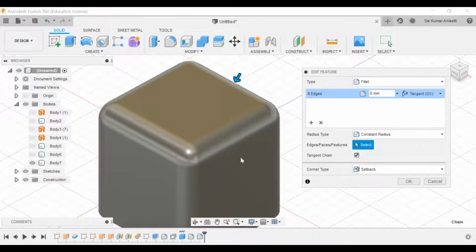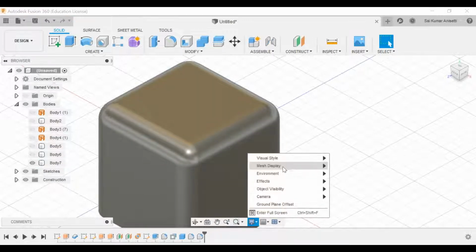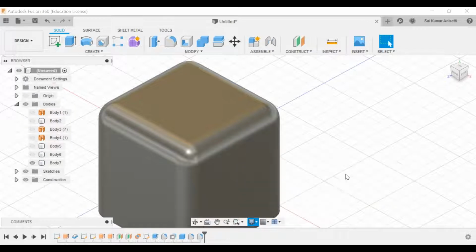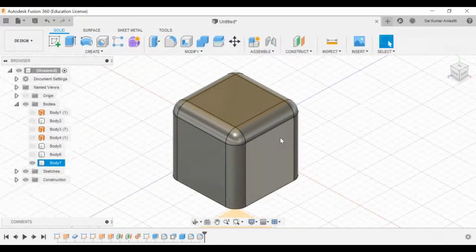Okay, if you have tangent continuity, it is less visible. I mean, you cannot notice that. Okay, but there will be a small change in your curvature that is not visible generally. Okay, we'll go to visual style, visible edges only. Okay, that is about a simple edge feature.